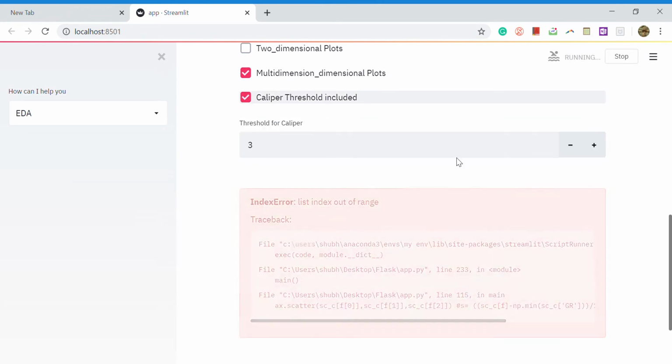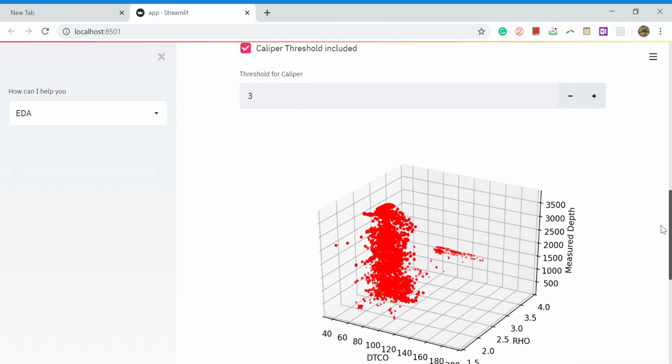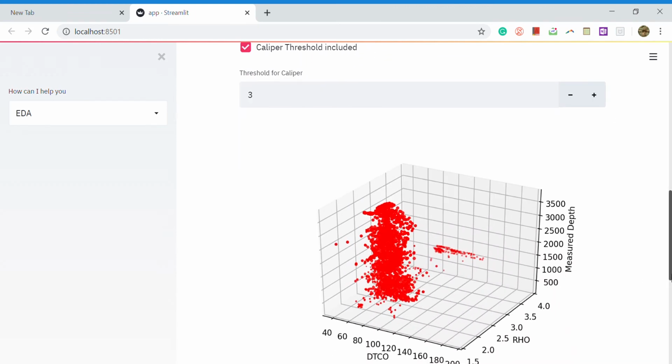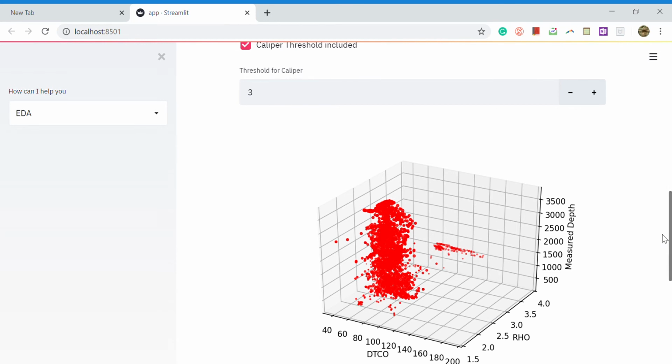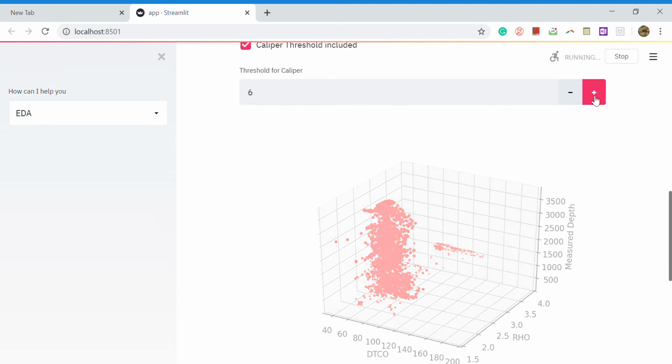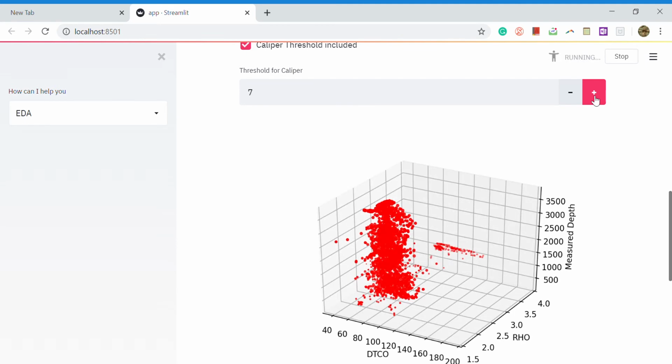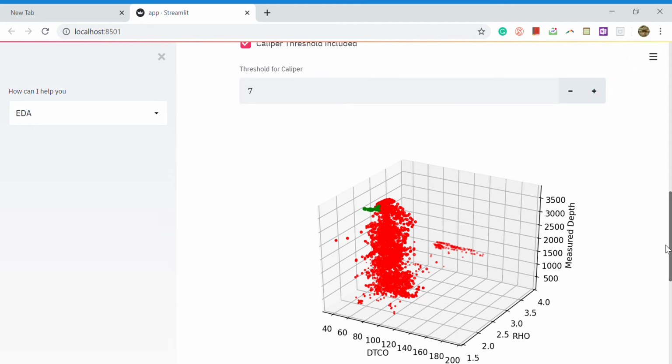Then there's one more thing. It's related to how, with the measured depth, your rho and DTCO change. But I want to include my signal to noise factor too. So if I increase my threshold, let's say to 7, then these red points indicate that you cannot use any of the dataset points, instead of these green points.